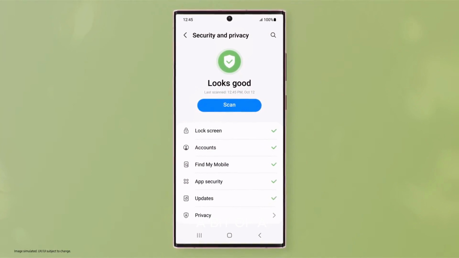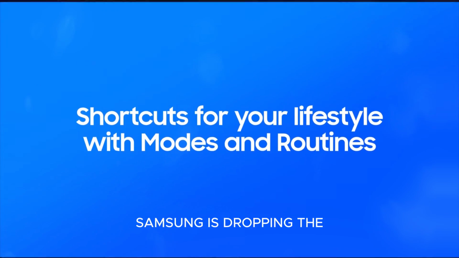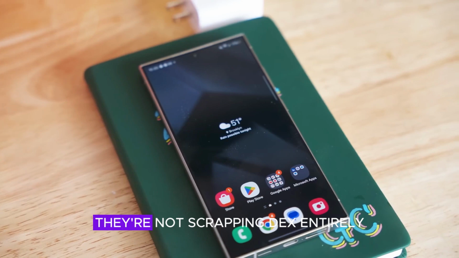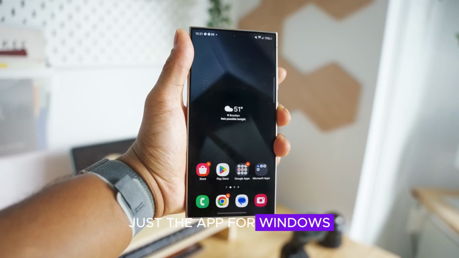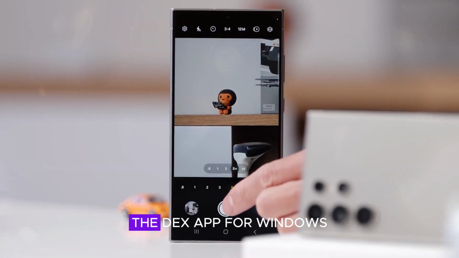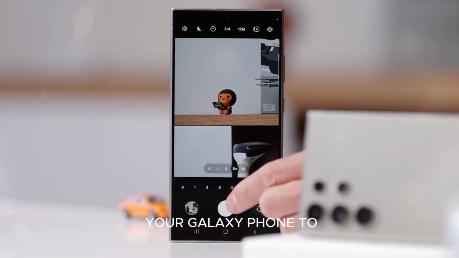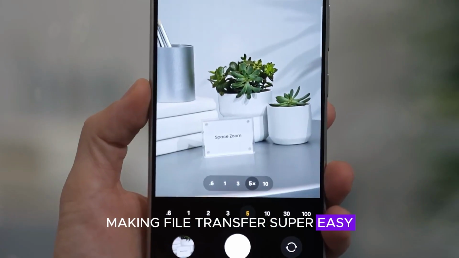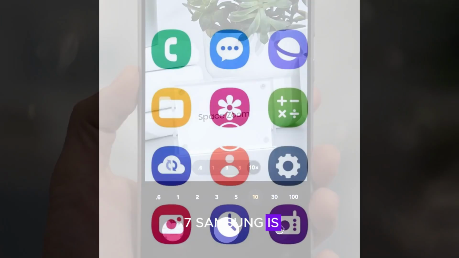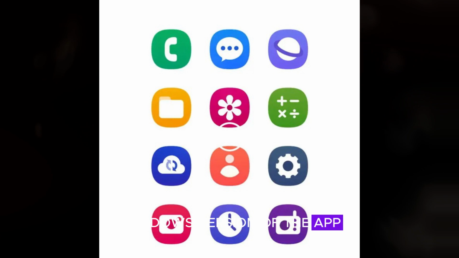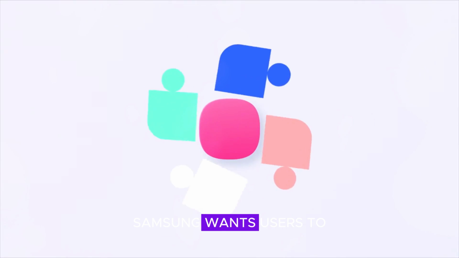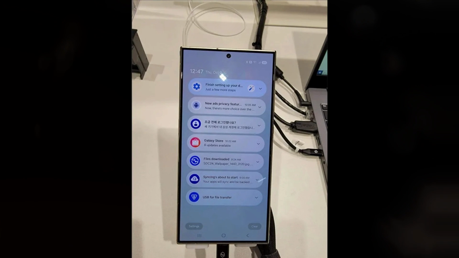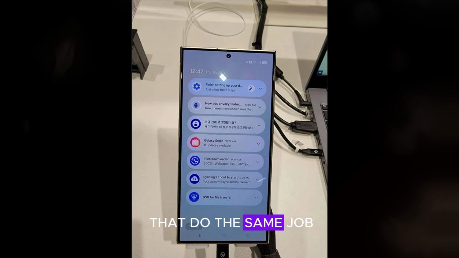Now, let's talk about a bit of a controversial change. Samsung is dropping the Decks app for Windows with One UI 7. Wait, don't panic. They're not scrapping Decks entirely, just the app for Windows. If you're unfamiliar with it, the Decks app for Windows allowed you to connect your Galaxy phone to your PC and manage it in a dedicated window, making file transfers super easy. But with One UI 7, Samsung is pulling support for the Windows version of the app. Why? Samsung wants users to shift to Microsoft's Link to Windows feature since it does almost the same thing.